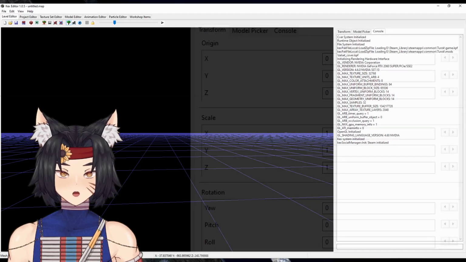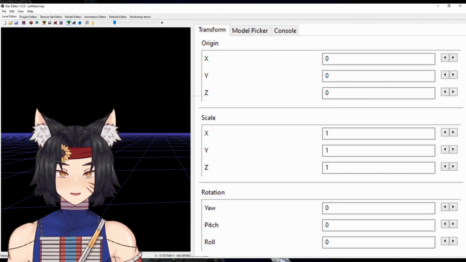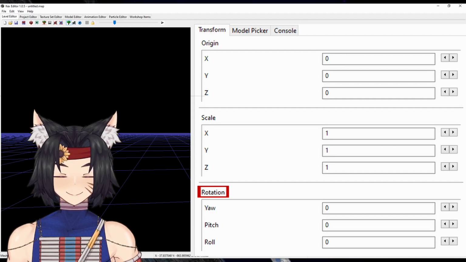To your right, you will see 3 extra tabs: Transform, Model Picker and Console. The Transform tab allows you to manipulate the origin, scale and rotation of an object or objects if you have multiple selected. Origin is the location of an object within the map. The scale is the length, height and depth of an object, in other words, its volume. Rotation is the pitch, yaw and roll of an object in 3D space.